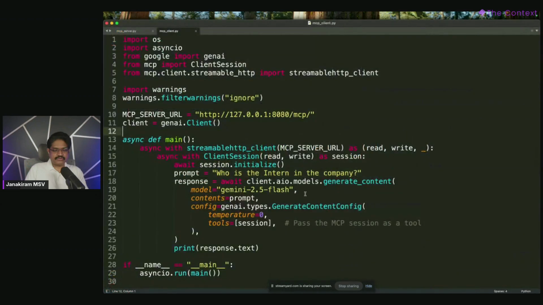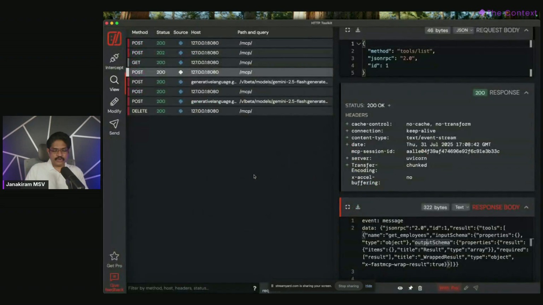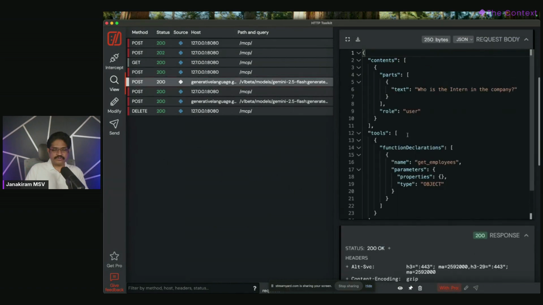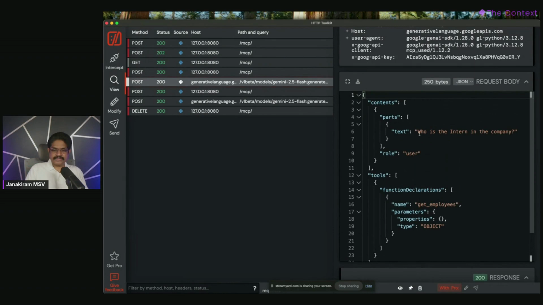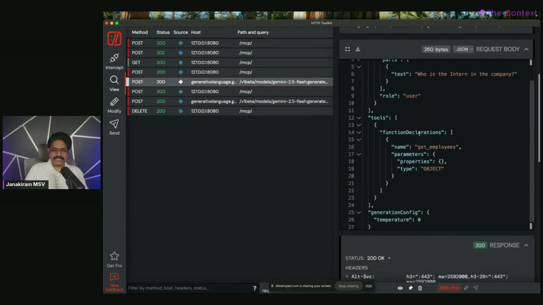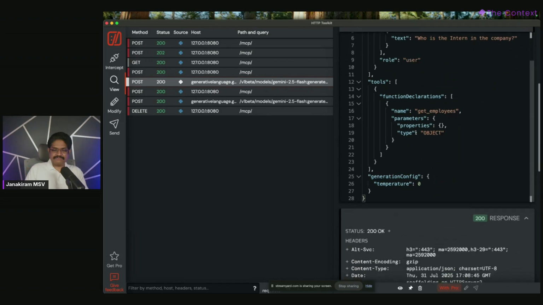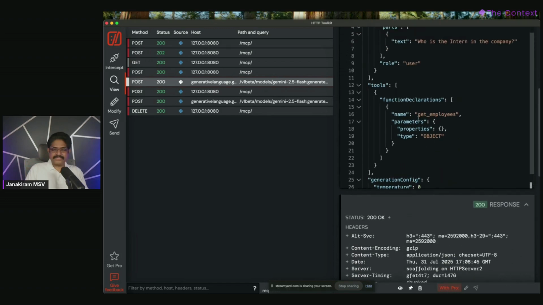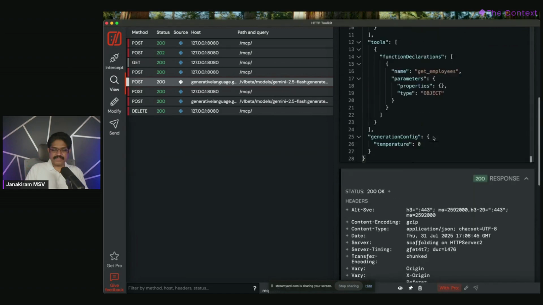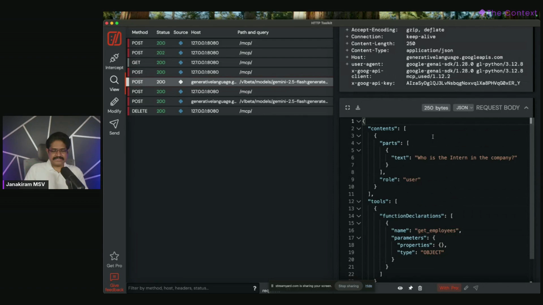Now we send that to Gemini. So Gemini natively supports MCP. So in the tools parameter, I pass the session that I have established with the server. Now, Gemini knows that it can invoke the tool. So this information is passed along the prompt to the Gemini model. So the prompt here is who is the intern in the company, and the function name that is being sent is get employees. So this is simple tool calling.